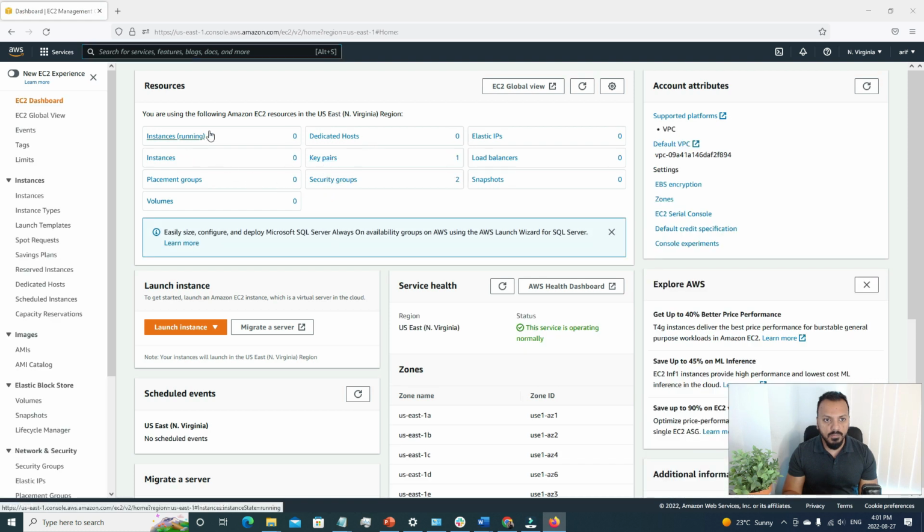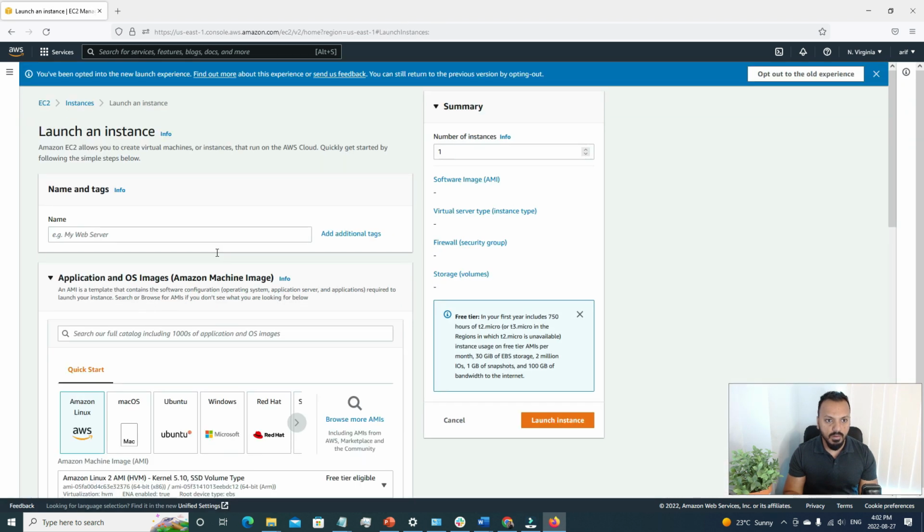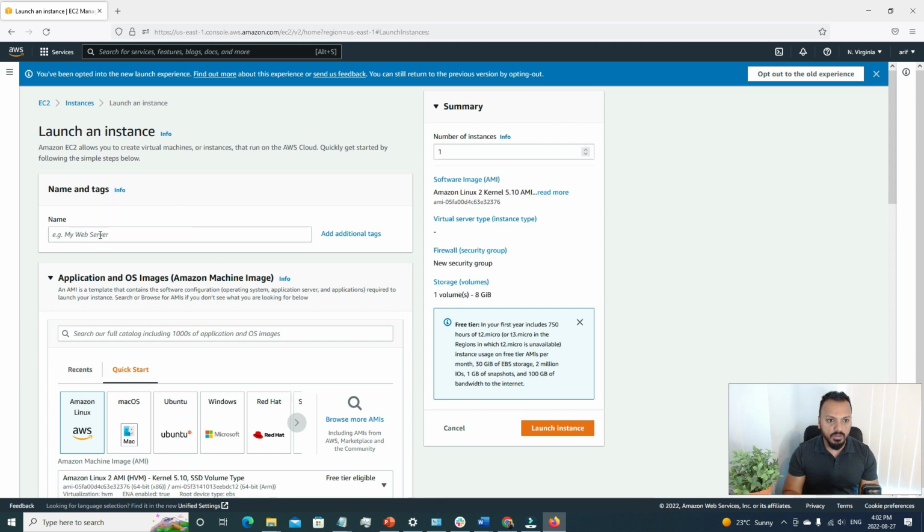So for me, the region is North Virginia, and you can change your region according to your needs. So it's up to you. From the dashboard, let's click Launch Instance. So at the very first, we need to give our web server a name. So let's call it Windows Server.